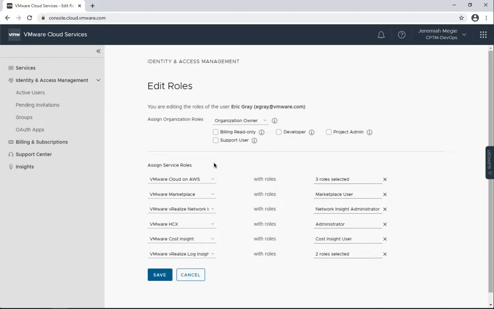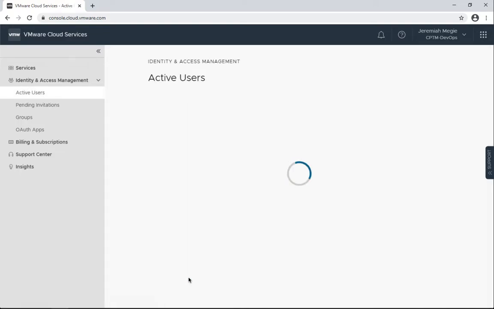We can also assign different service roles. So this is where we can assign those different services that we just looked at. I can provide access to HCX or the Marketplace. I can select the different sub roles within that if I want somebody to be an admin or an auditor or have just a user-based role. And from here we can also choose if we want somebody to be a billing read only, a support user so they can open up support requests, different things like that. So we don't want to modify Eric's access. We'll go ahead and hit cancel.